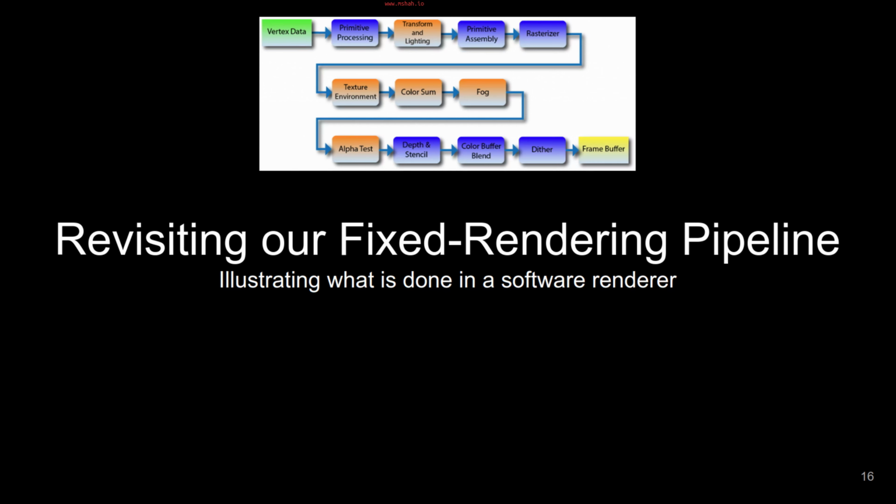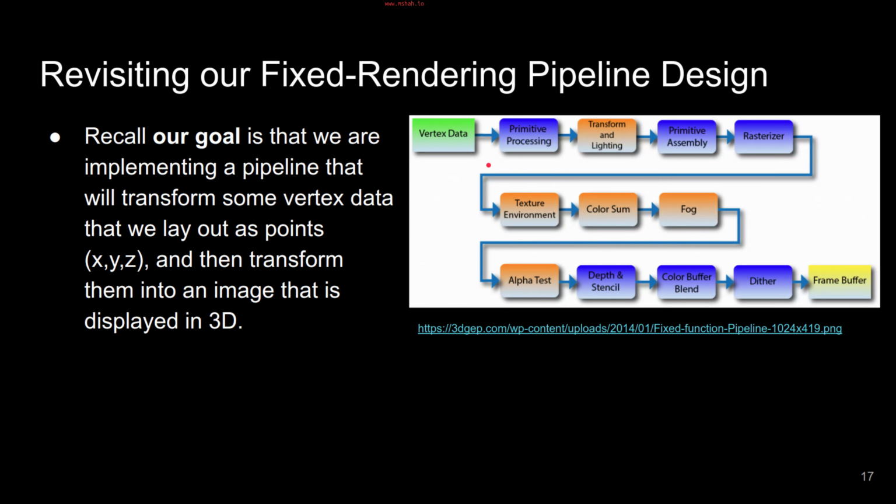Okay, so let's revisit our fixed rendering pipeline here, right? All these stages with our software renderer, and recall that our real goal is that we're starting at this vertex data stage. And we're trying to transform just a single vertex, or rather 3 vertexes that make up 3 line segments, which make up a triangle, and push that data through this pipeline, and then ultimately see at the very end in the frame buffer, which is just a fancy way of saying the image that we see on the screen, we want to be able to see that image of our triangle.